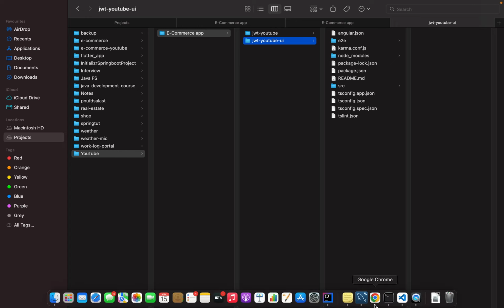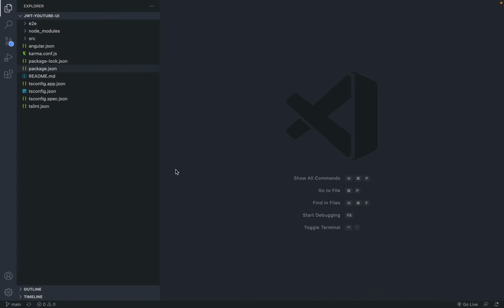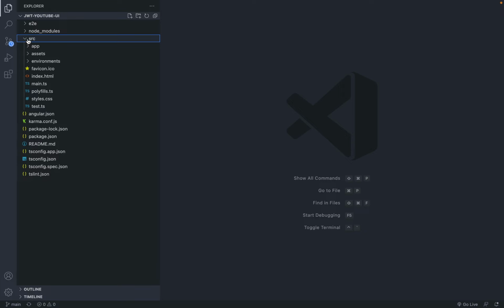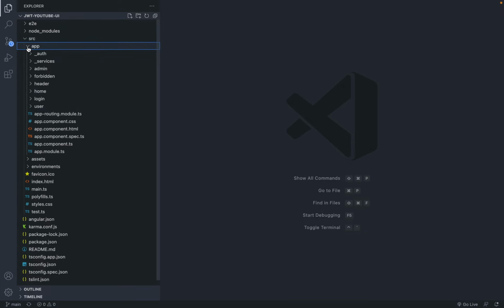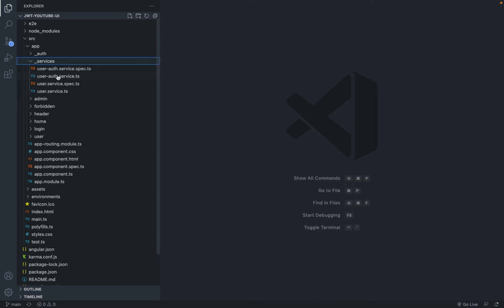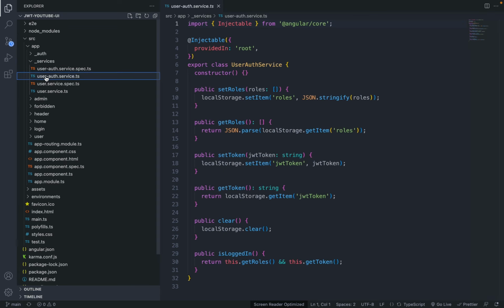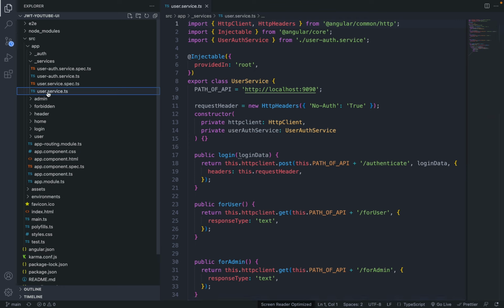We have to make sure on which port we have configured our UI as well. So let me come to the src, and then to the app, and over here you will see that a lot of folders and files are already added. All these folders and files are related to the JWT token and role based authentication mechanism only. Let me come to services, and if you open any service like user auth service, we don't have the required information here. Let me open this user.service.ts file.